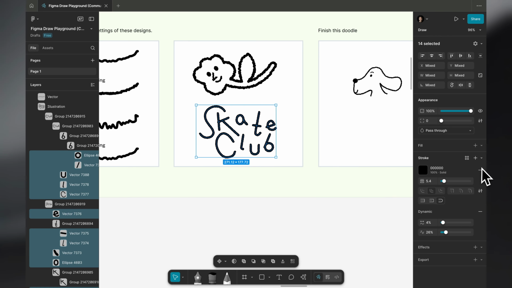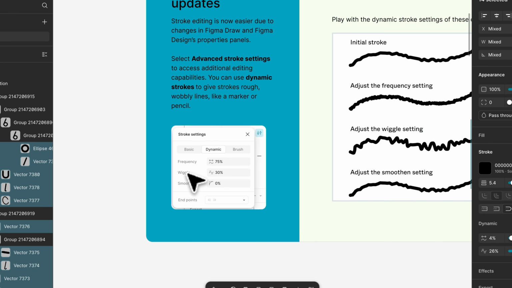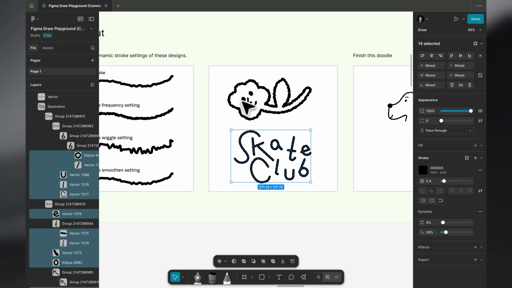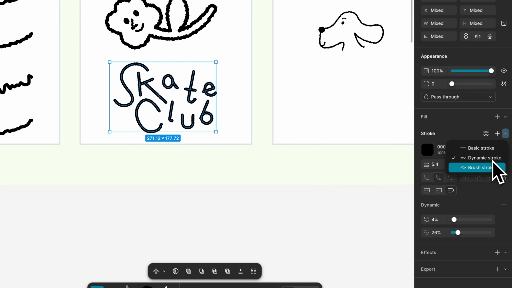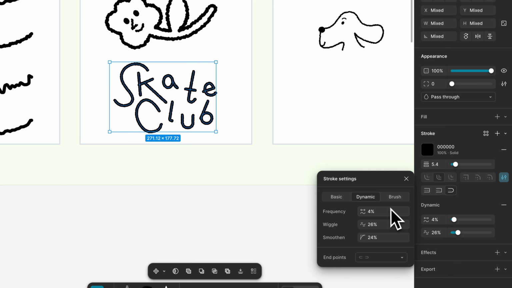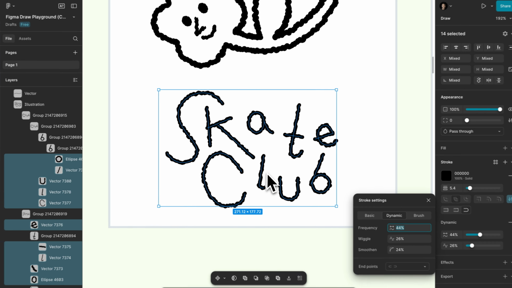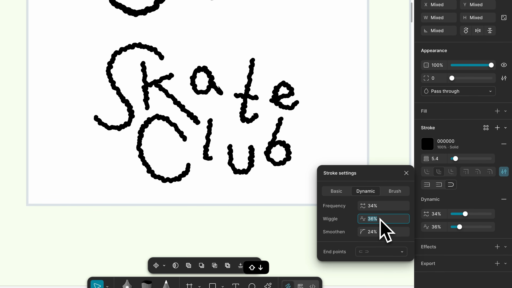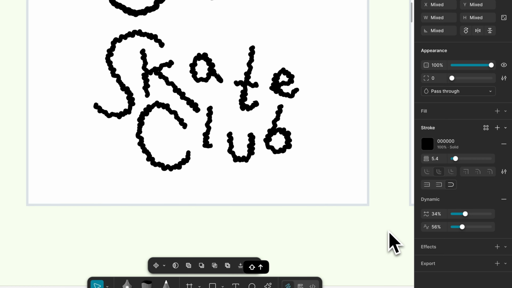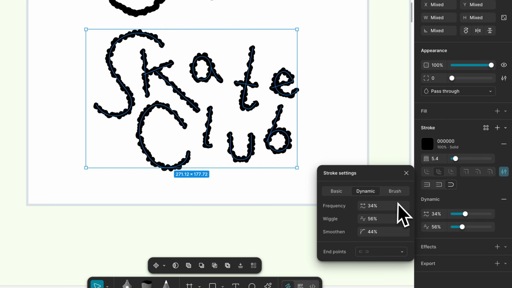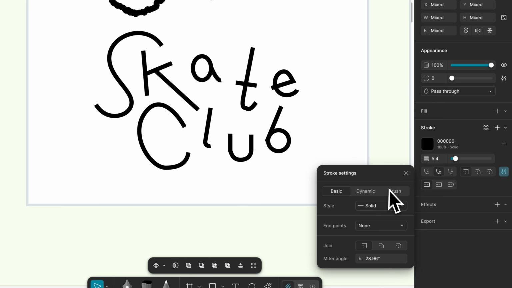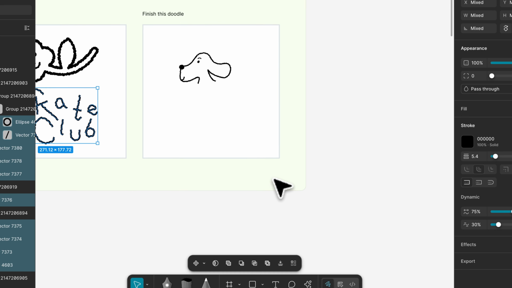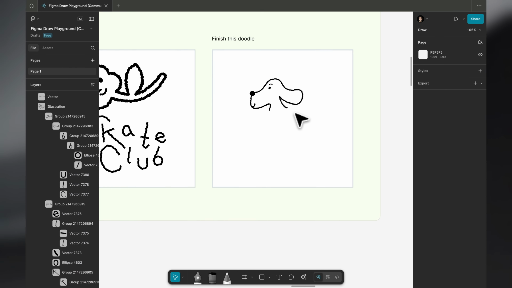Okay, I don't see the advanced stroke settings. Oh, it's here probably. Okay, yeah. Oh, I'll be playing with this a lot. Okay, I can change the wiggle. Amazing. You can smoothen it out. Amazing. Okay, I'll probably be playing with this a lot. This is great. This is my kind of update. I'm going to do it later.